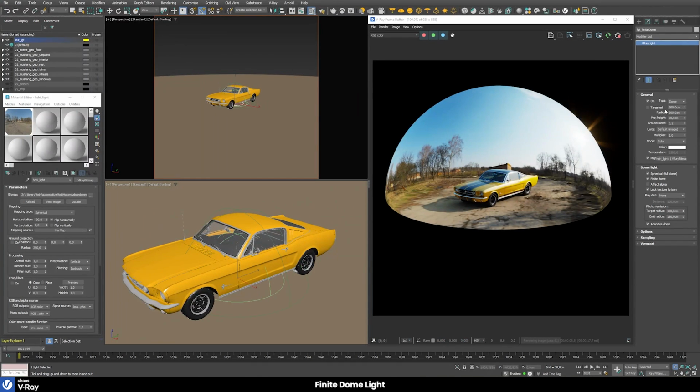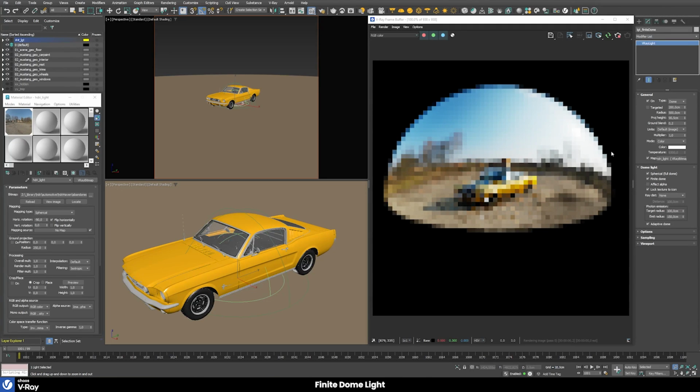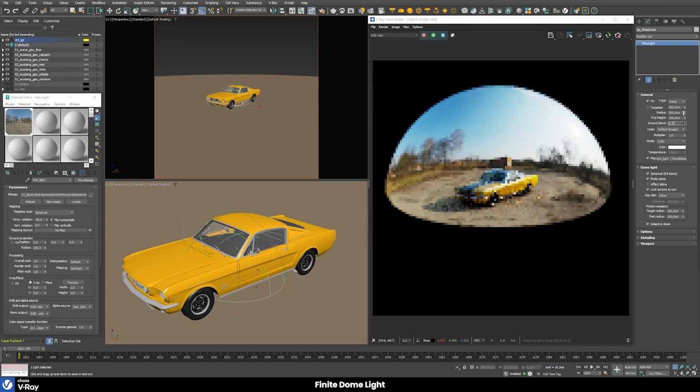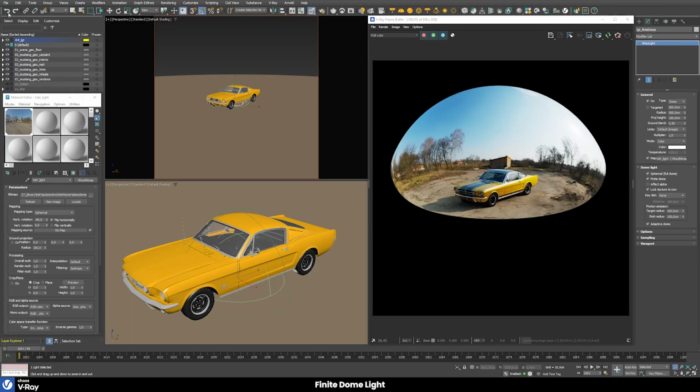So with the radius we can determine the size of our finite dome. The projection height will determine how our ground plane will be projected. And at the moment you can see there's some kind of stretching. So if we raise this a little bit, for example to a value of 100, we will address that. And then the ground plane setting determines the transition between the ground plane and the upper part of the dome, and we can make it, for example, more smooth if we want to.